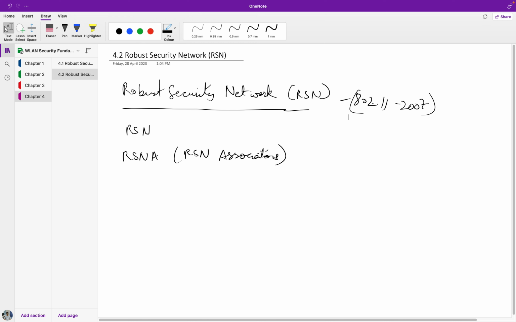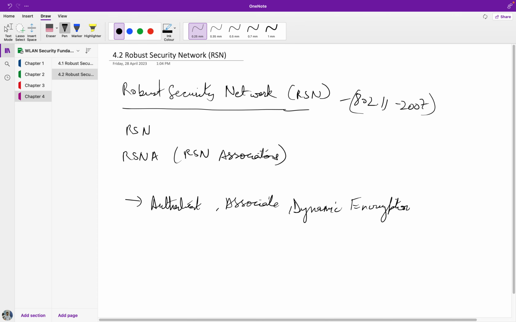So two stations need to find a way to authenticate, associate with each other and also create dynamic encryption keys through a process called four-way handshake. Okay, if two stations can do this, then they form something called an RSN, robust security network, and they have an RSNA, robust security network association.